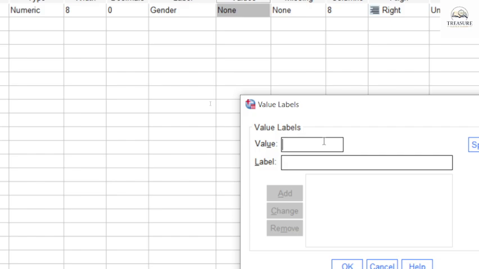Now let's represent male by 1. And so we'll put male. So we add it. Let's represent female by 2. So we put female. You click add. Can you see what I'm doing, the way I'm doing it? Then our value will be 3. For 3, it will be prefer not to disclose.